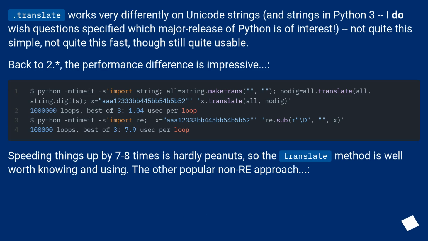The .translate method works very differently on Unicode strings, and strings in Python 3. I do wish questions specified which major release of Python is of interest. It's not quite this simple, not quite this fast, though still quite usable. Back to Python 2, the performance difference is impressive.